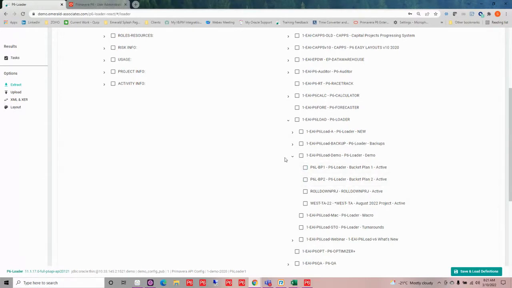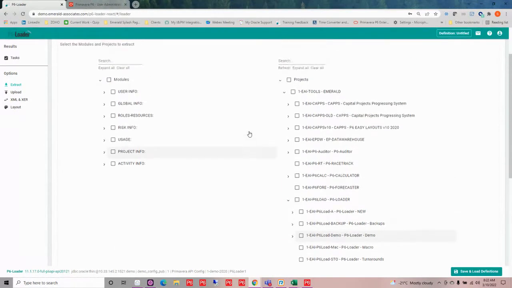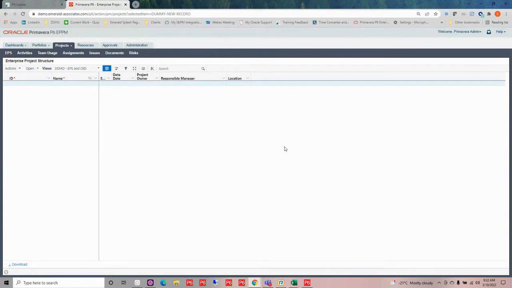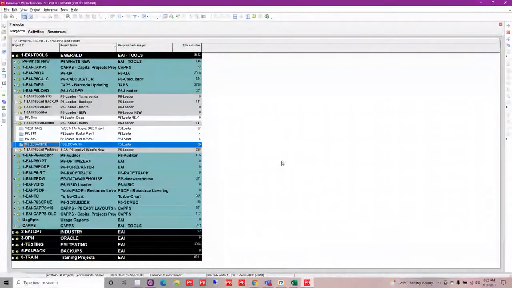Now, for my first load that I want to show you here, I have a database that I want to spin up quickly for a new client. Essentially, I have it all set up. It's over here, and I'm using the web application in this instance. I need to set up my OBS and my EPS structures. I have another database that I want to model this database after. So I'm going to pull out the structures from my existing database, which is over here in my client.